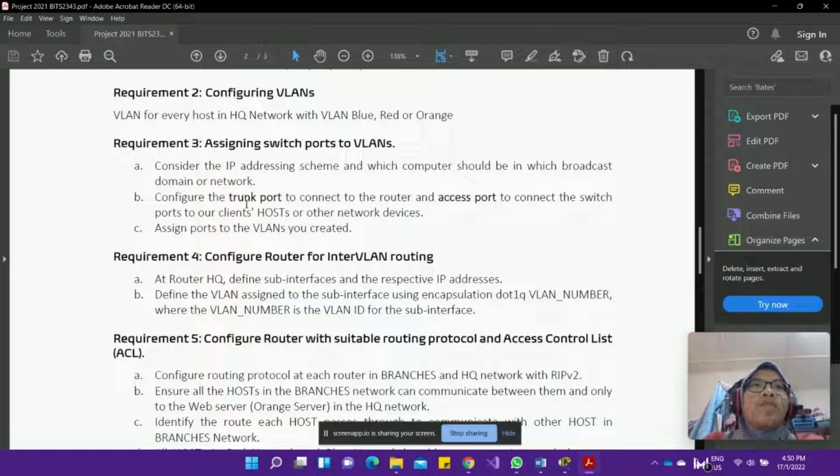Today I will demonstrate the requirement 3 and 4, which is assigning switch ports to VLANs and configuring the router for inter-VLAN routing.